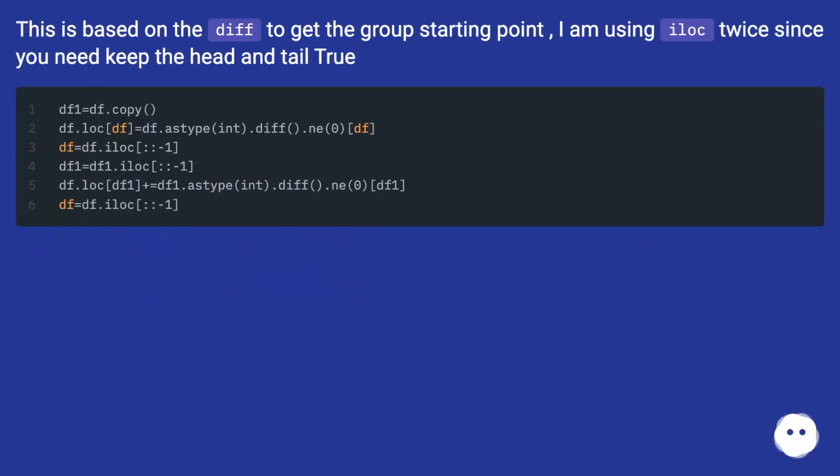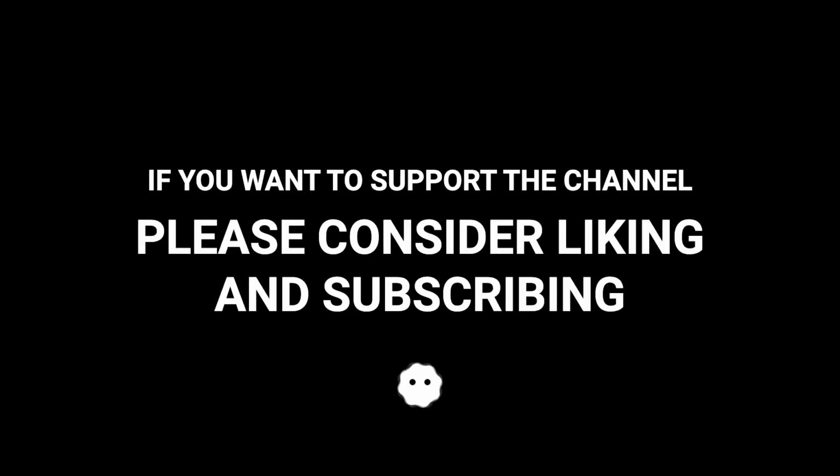This is based on the difference to get the group starting point. I am using iloc twice since you need to keep the head and tail true. Yes, you can.